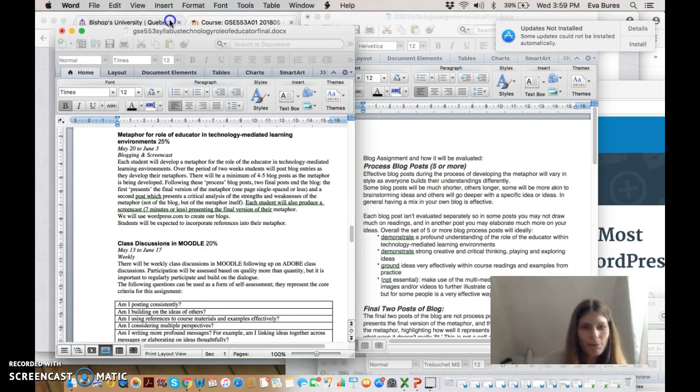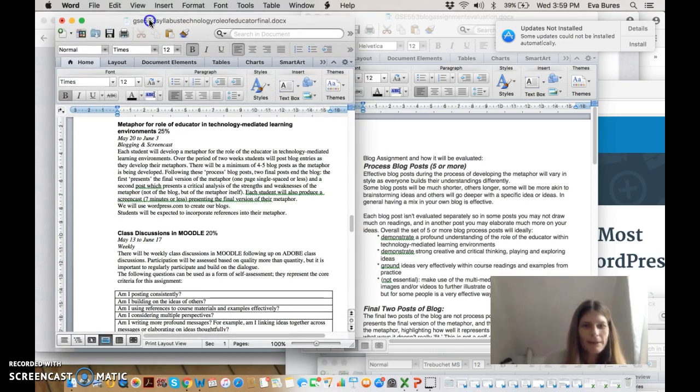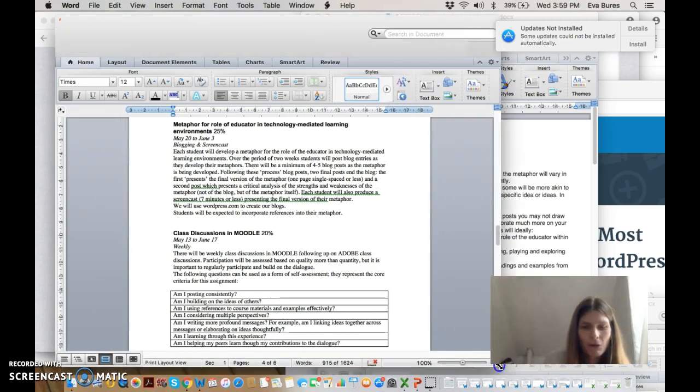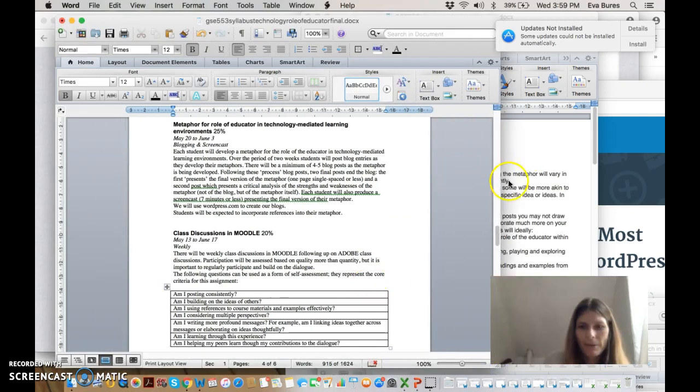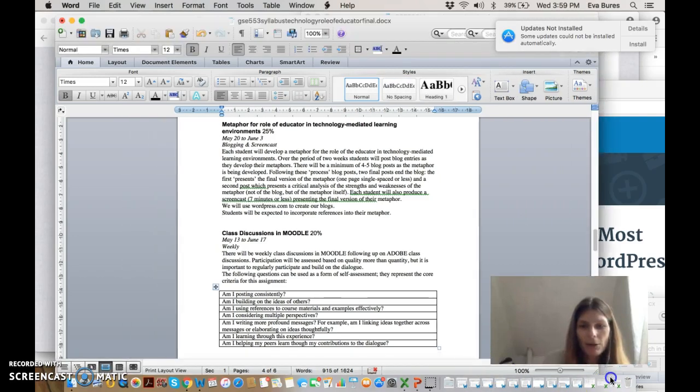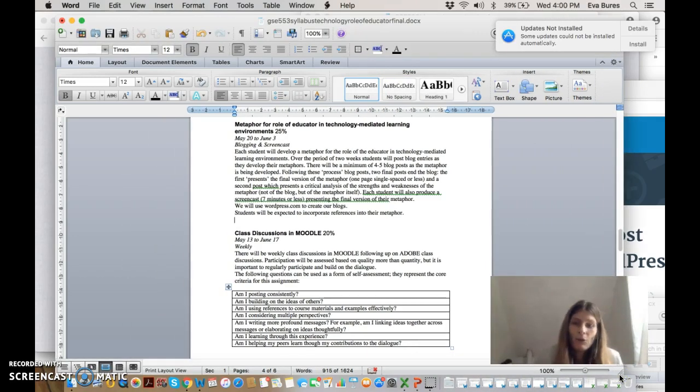So here at the top part of my screen, you can see the syllabus, and this is the description for this one assignment. So I'll just try and make it a little bigger so you can see it a little better, but you can all go look at your syllabus. What it says is each student will develop a metaphor for the role of the educator in technology-mediated learning environments. Students will post blog entries as they develop their metaphors, and actually it says there's a minimum of 4 to 5 blog posts during the evolution.